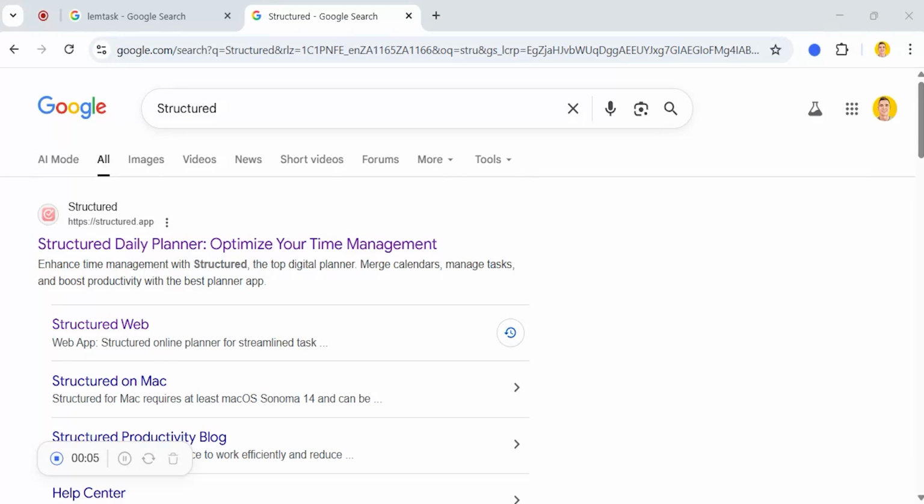In this video, I'm going to walk you through how to use structured properly, step by step. This is for people who like the idea of planning their day visually, but feel like it either becomes messy, too rigid, or hard to maintain. I'll show you how structured day planning is meant to work, how to add tasks, how to assign time blocks, how the daily timeline fits together, and the planning mindset that makes the system actually usable day after day.